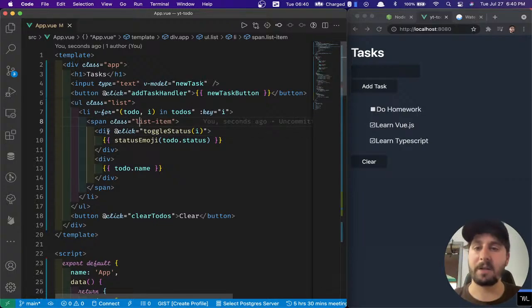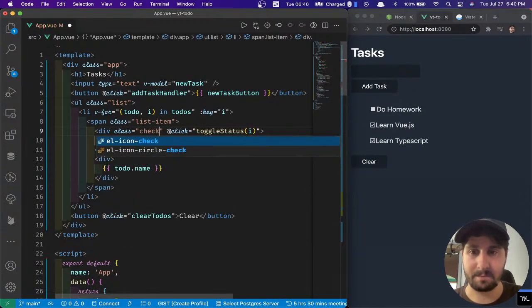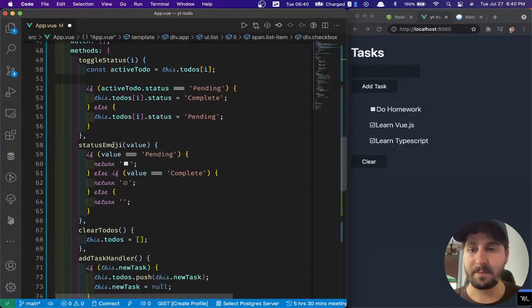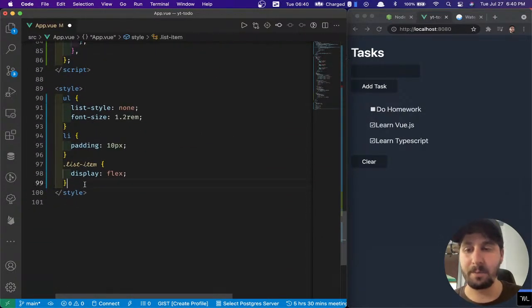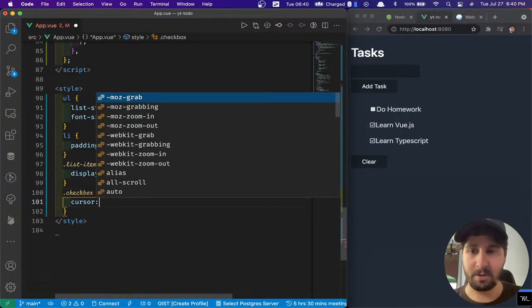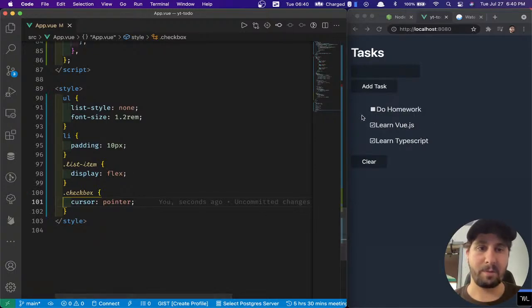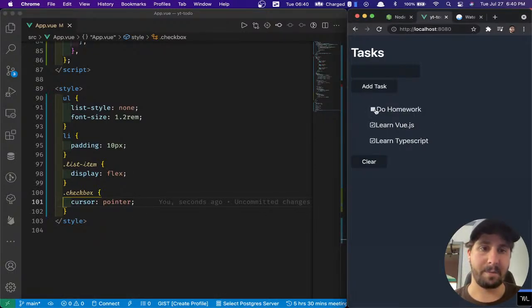Okay, so we have the list item, and then we have the toggle status. Let's call this checkbox. So now down in the styles at the bottom, we're going to have checkbox. We want the cursor to be pointer. So now when we hover over it, we get the pointer now. Cool. All right, so it's coming along.